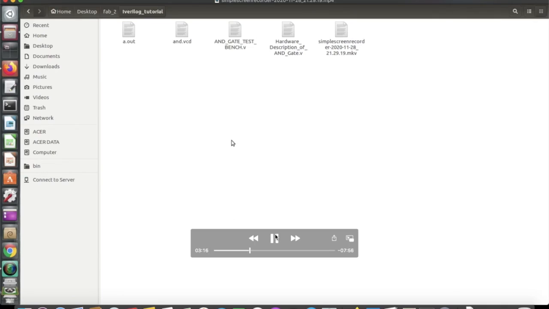In this tutorial, we are going to discuss how we can simulate hardware using EDA tools, where EDA stands for Electronic Design Automation. So now, first we will understand the file system.